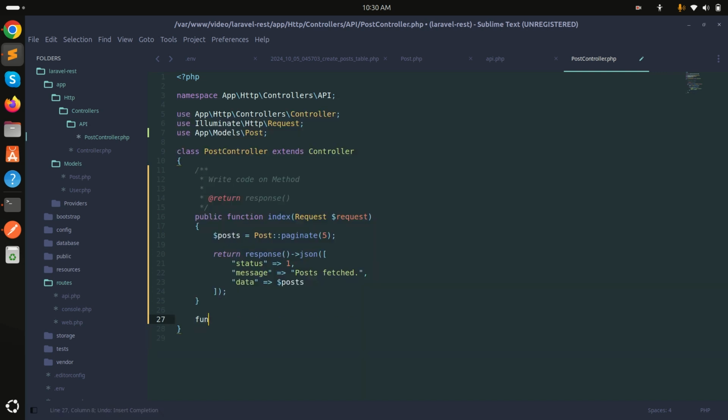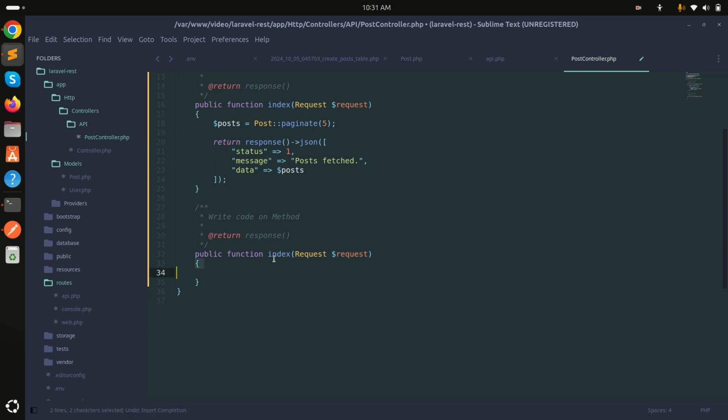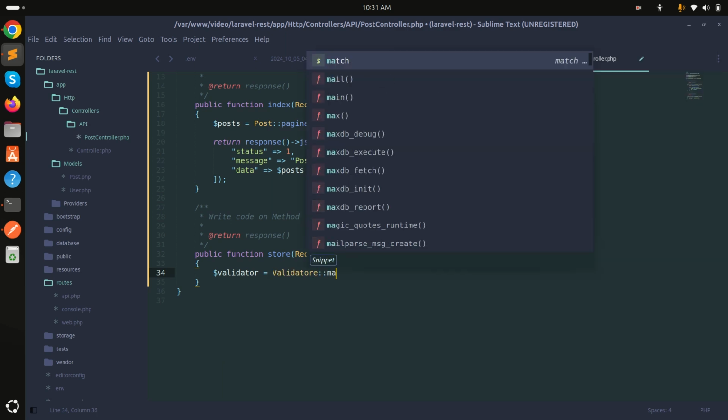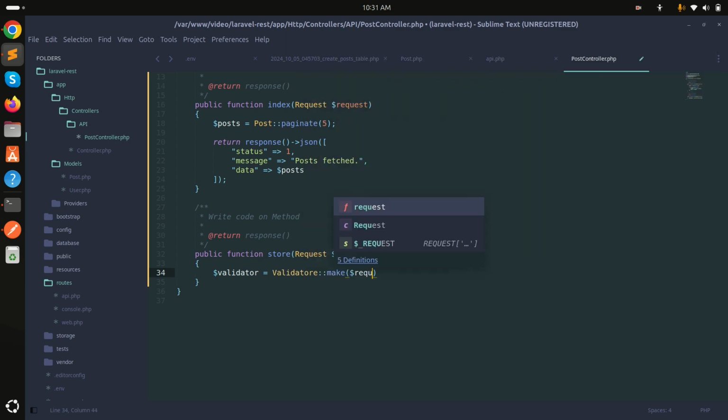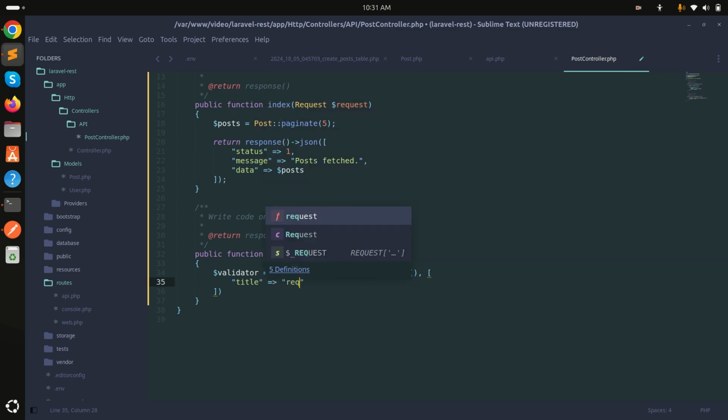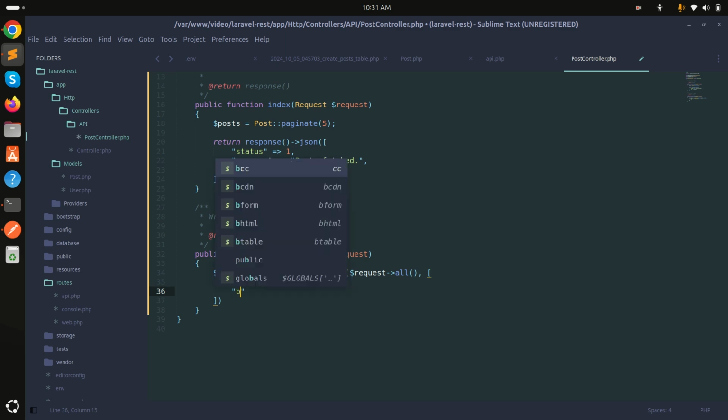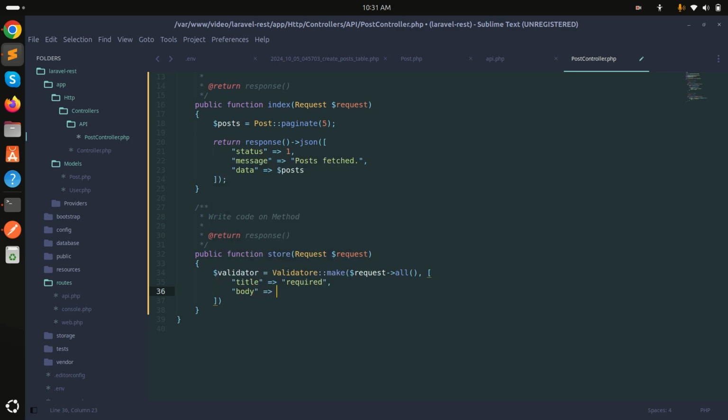Now let me create the store function over here. First I will add the validation, so I will use the Validator facade, Validator::make with request all input, and then define the validation. Title will be required, and body will be required as well. Simply save it.